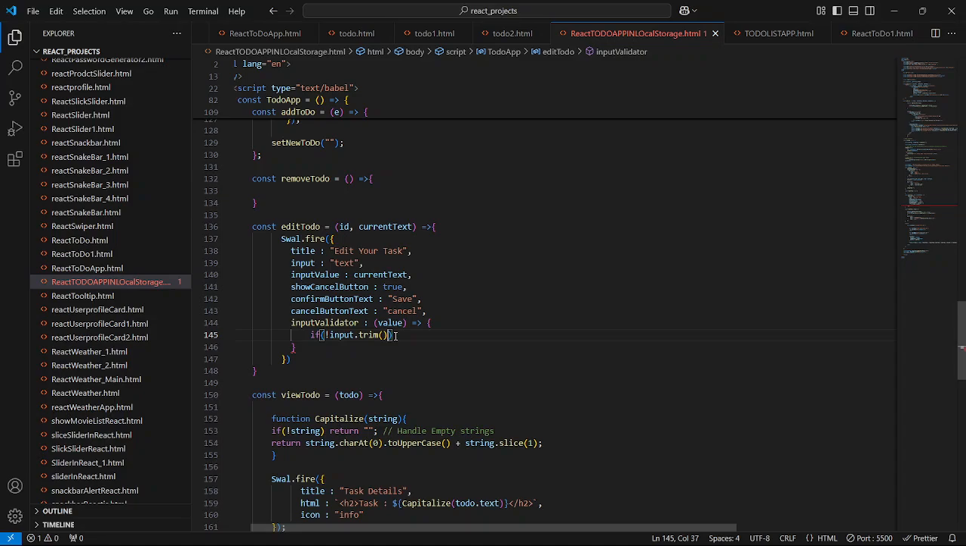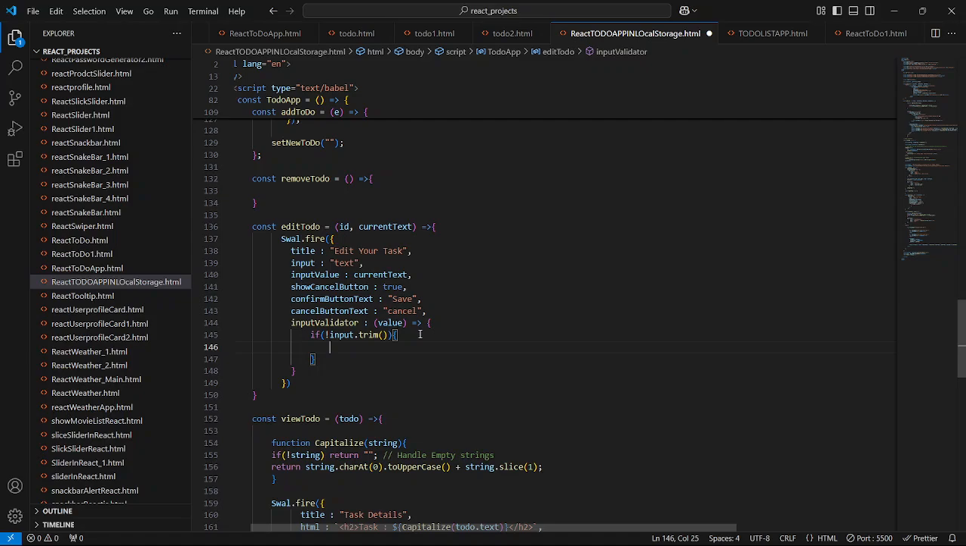If there is nothing into the input field, we will just alert here. We will just say here return, you need to write, or we can say here you need to give to do task. Okay, task is very good. So close this and put comma here.